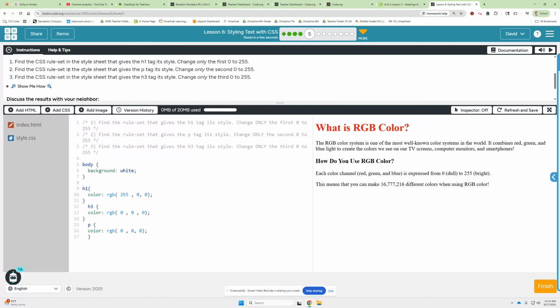Find the CSS rule set. We're on step 2 in the style sheet that gives the paragraph tag its style, and change the second 0 to 255. So down here on line 16, we'll change the second 0 to 255. And you can see these colors updating over here.